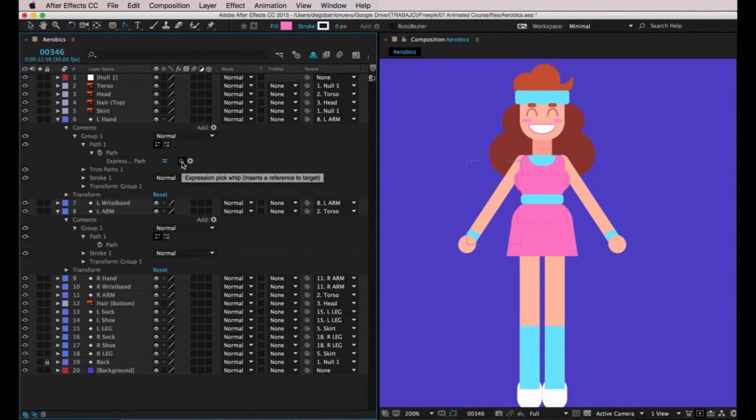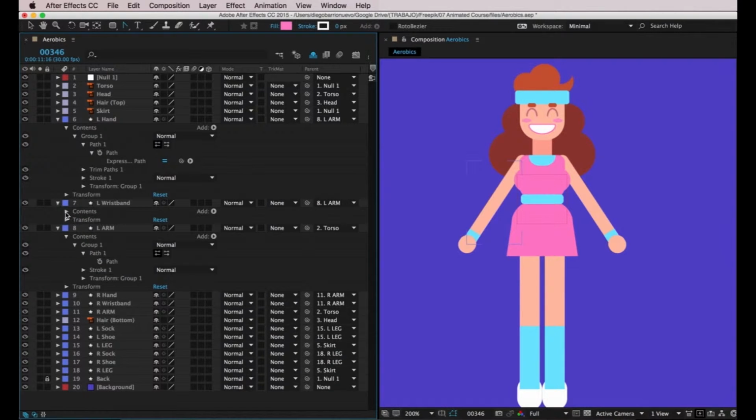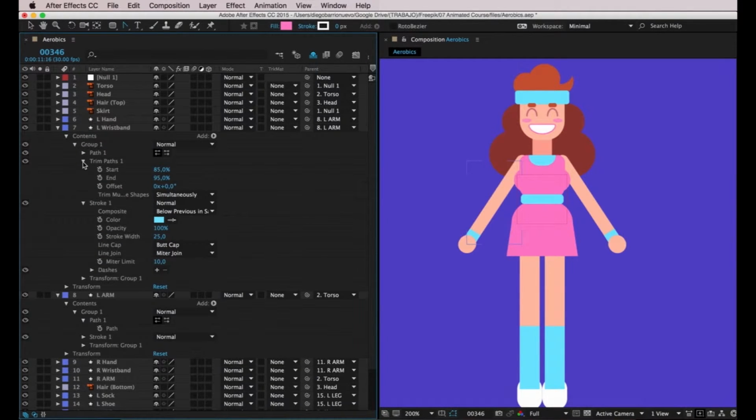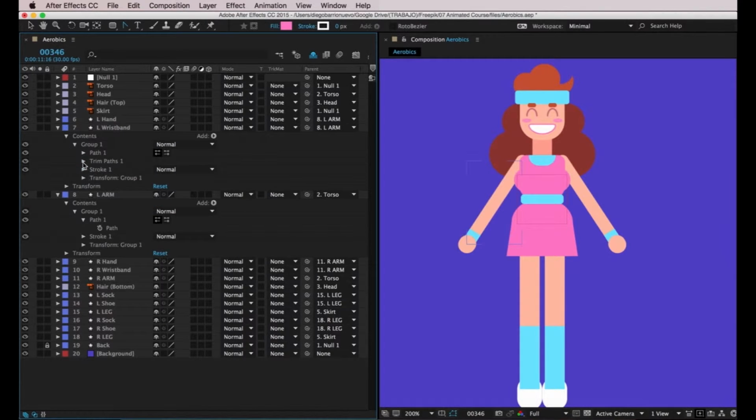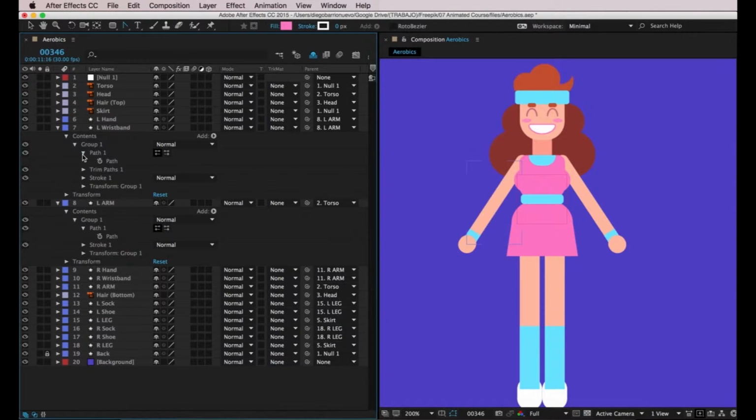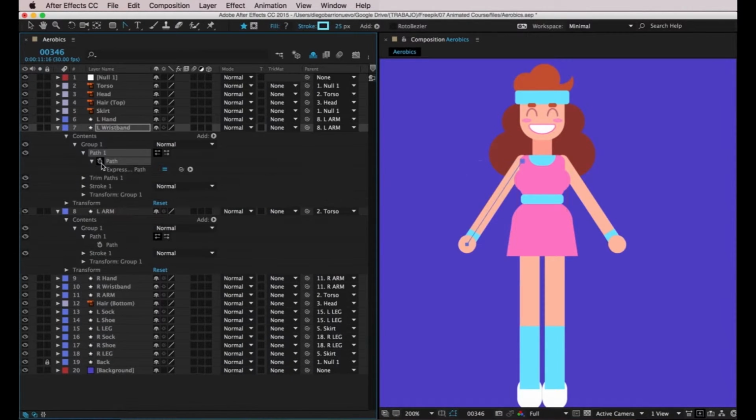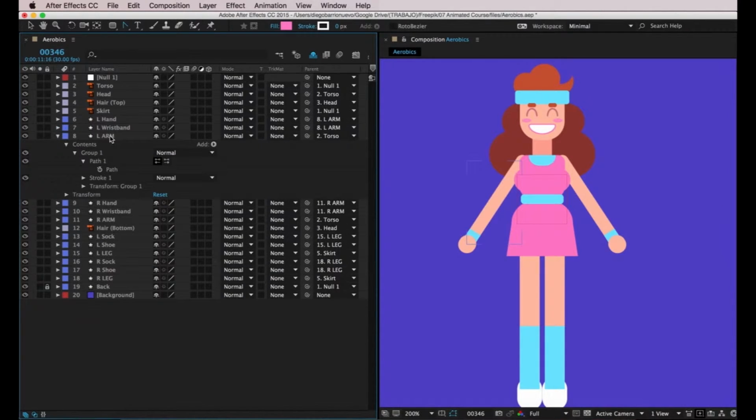So we are going to take this little pick whip icon and we're going to click and drag and point it to the other path we rebuilt. Okay, so that's all done. Now we are going to continue with the wristband. We're going to do the same thing. So I'm going to expand until I see the path. Hold Alt on the keyboard and click on the stopwatch to create an expression. Now I'll take the expression pick whip and I'm going to point it to the arm's path. Now I'll just collapse it.